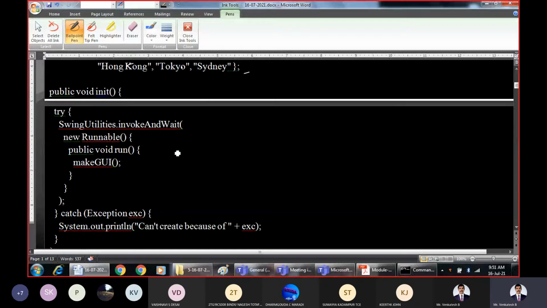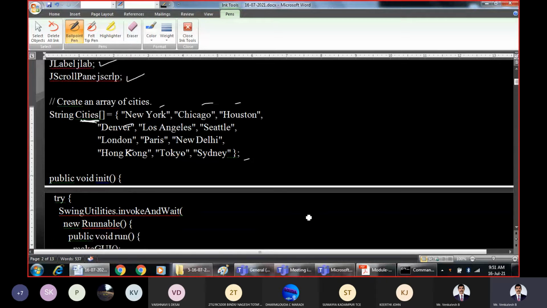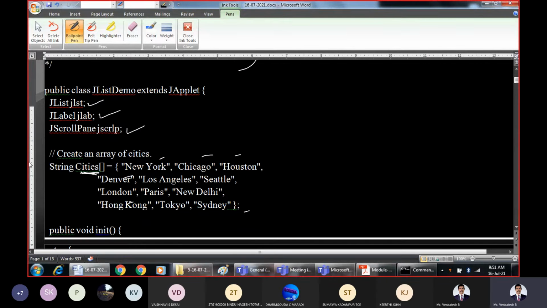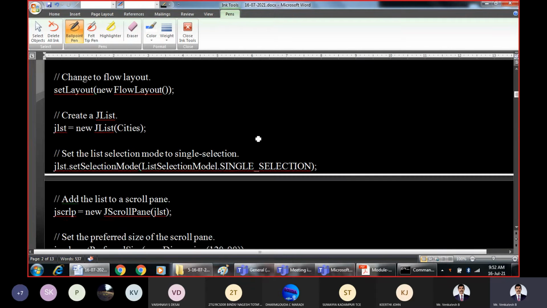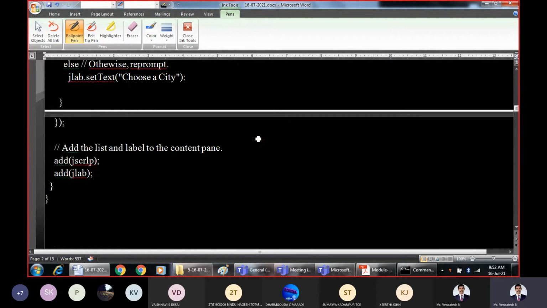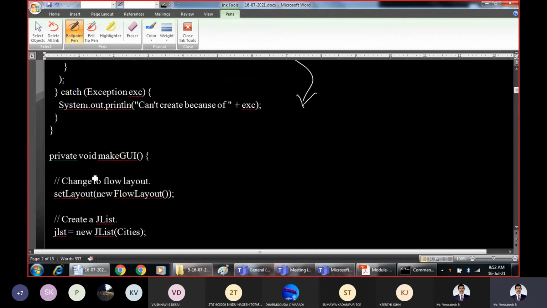Now in the applet initialization method, we will invoke the makeGUI function. And in creating the graphical user interface, we will make use of this array to create the list of names of cities. And the user will be asked to select some cities from that list. Now when we go to the GUI, one second, it's here.